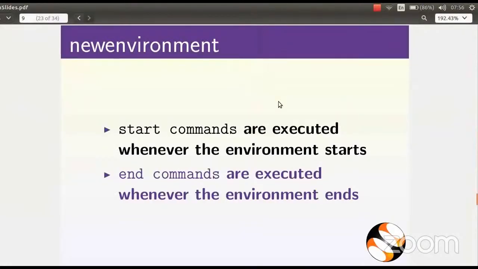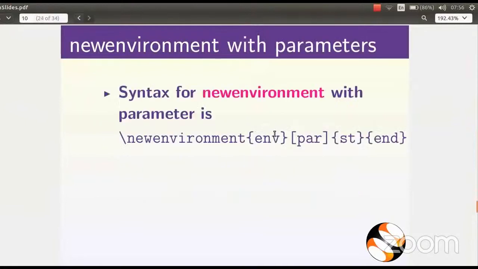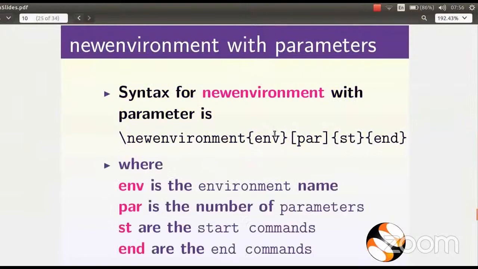Now we will see how to use parameters in environments. A new environment with parameter is defined as \newenvironment, environment name within curly braces, parameters in square brackets, start commands within curly braces, end commands within curly braces.